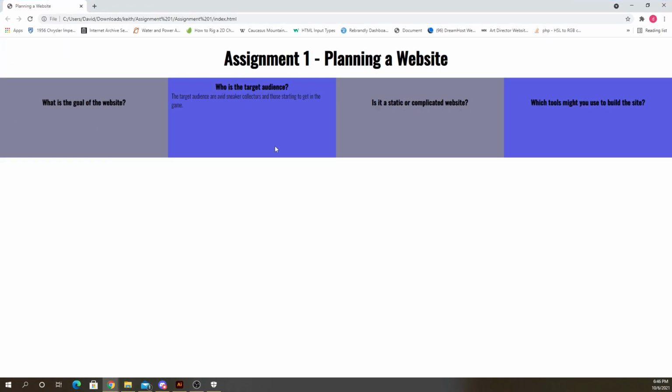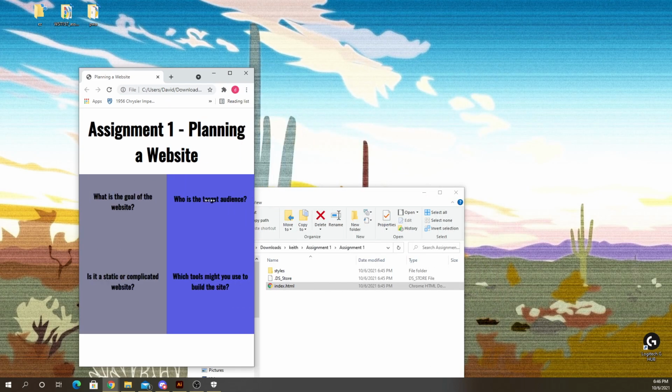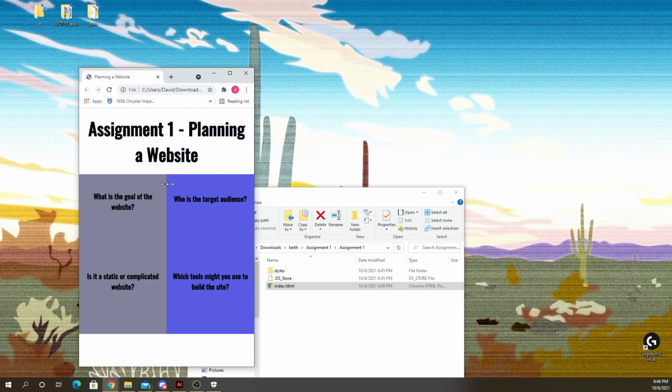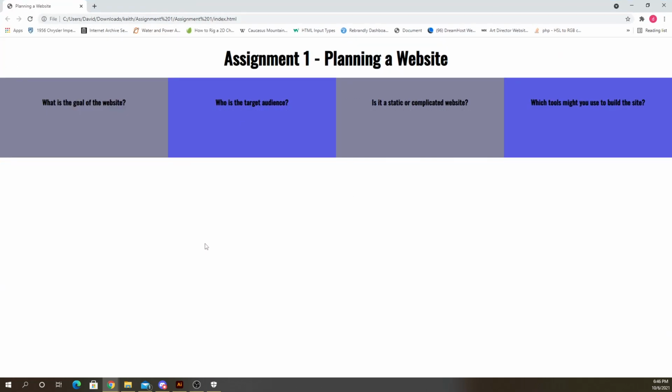Okay, so all right, bonus points for being unique and going above and beyond. So as you can see, he didn't just make a list. He's got this cool grid layout here that's got 4 columns. Oh, and he made it responsive, so it switches to 2 columns. Nice job. And then if you hover over what is the goal of the website, we get the answer. The goal of the website is to provide information on the latest and upcoming sneaker drops.